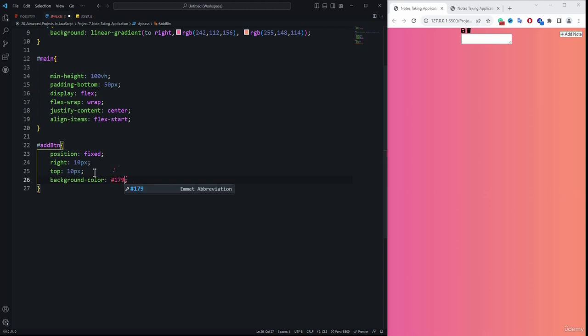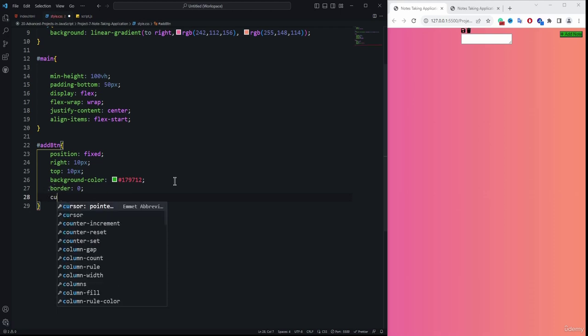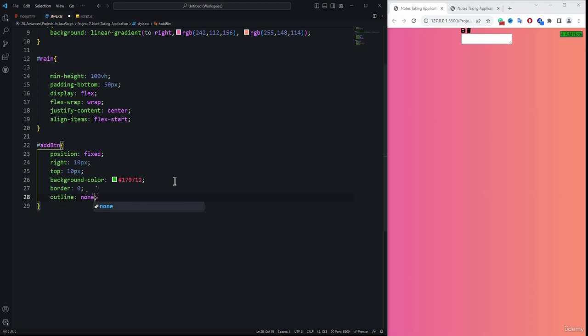So that is the reason we need to use the background color property here. Now you can see the color of the button is changed. Then we want to remove the border property. So border we want to set to 0, or you can even set it to none. Then I need to specify the outline. So outline is going to be none, and similarly we want the border to be none. Then you can see the outline and the border are removed from the button.